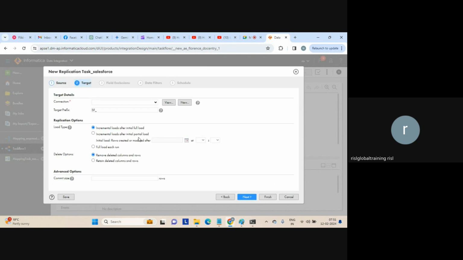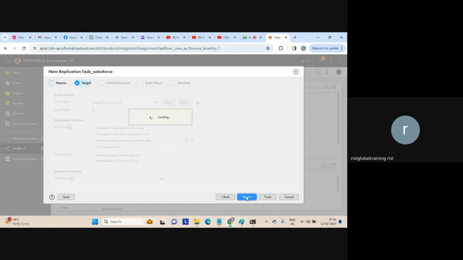Which means for every object, there is going to be a corresponding target. Target could be a file or a table. Now let us say we are using file, which means all the target files will have the prefix sf underscore, which means sf underscore accounts and sf underscore contract. These files will get created in the target directory. And can you see this is a full load? If you want to change, you can change it for a database target. So click on next.